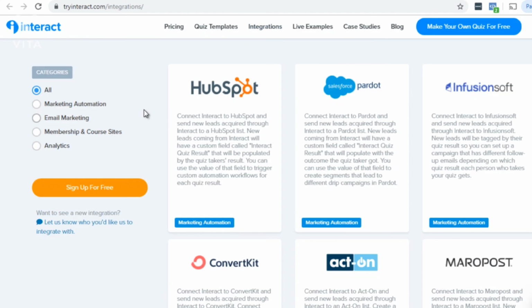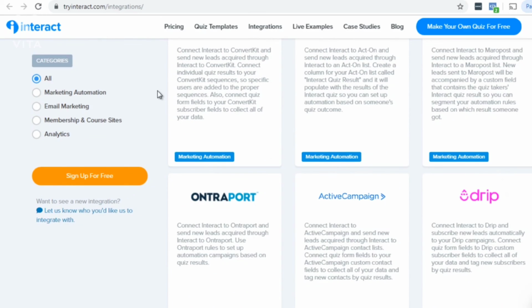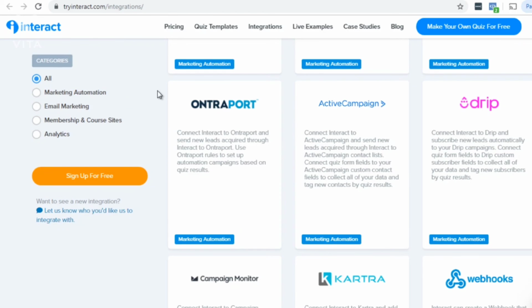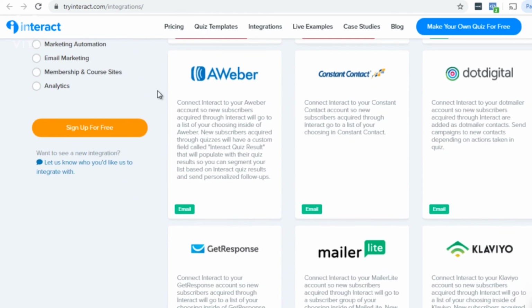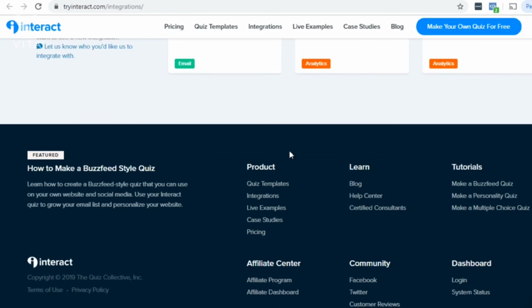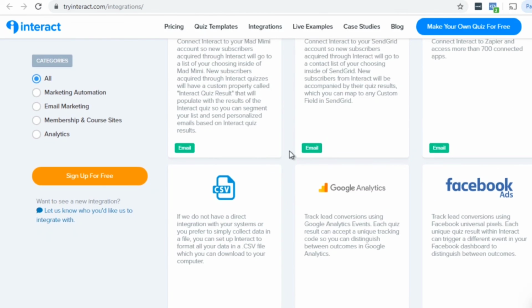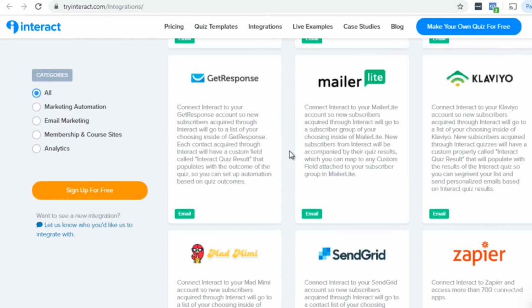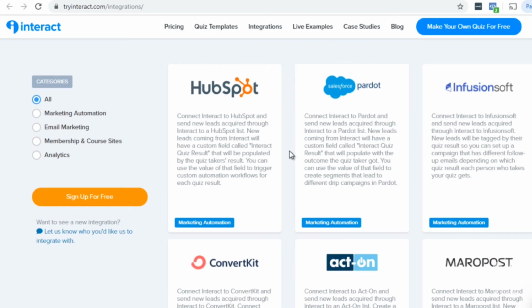But if you go to Interact's integrations and scroll down, you can see that it's already integrated with ConvertKit. Entreport's good as well. ActiveCampaign's good. And if we scroll down, we can see Aweber and GetResponse. And they're integrated with a ton of other email marketing systems and analytics, Facebook ads, and more.